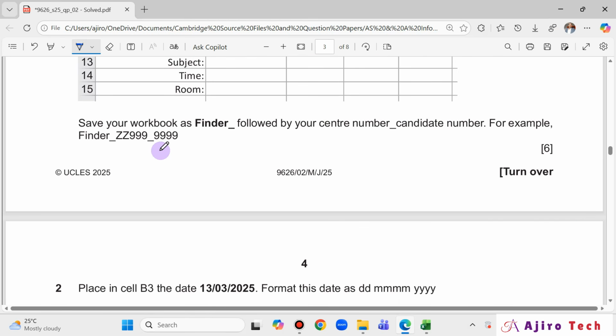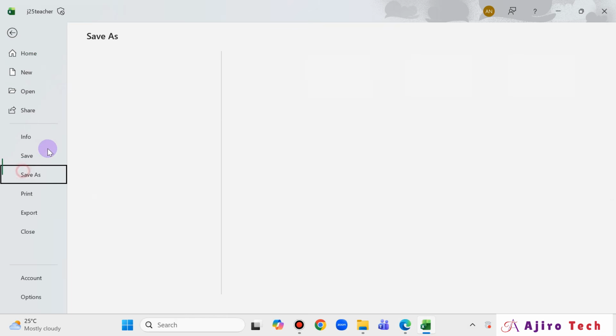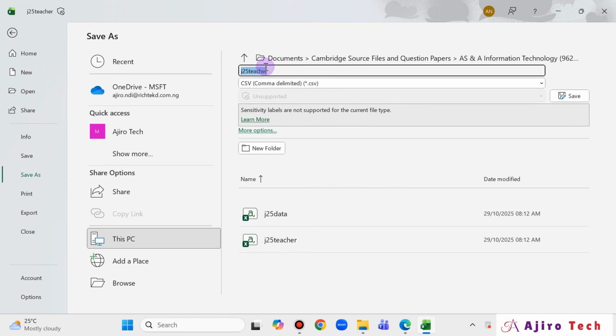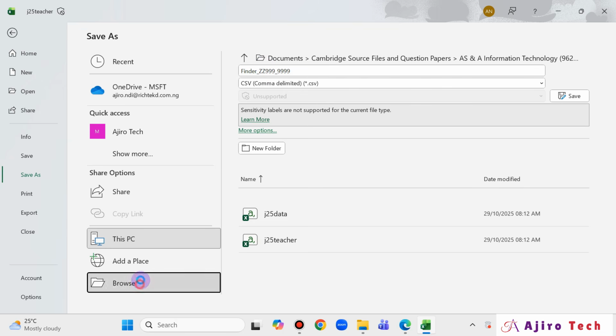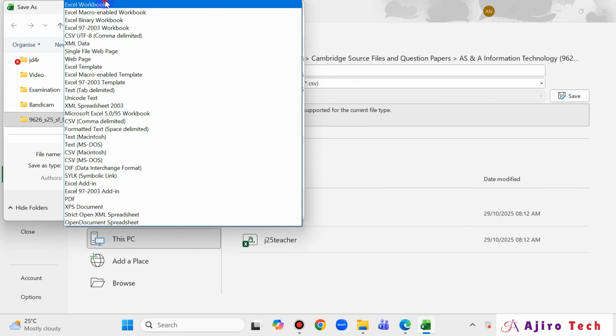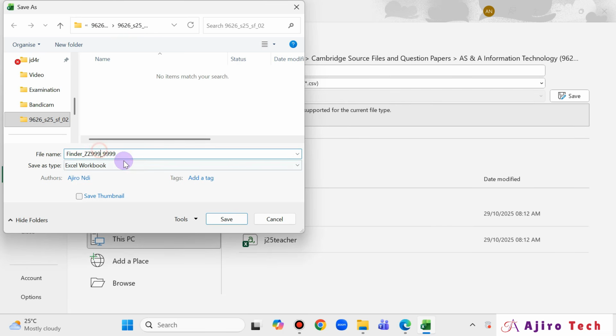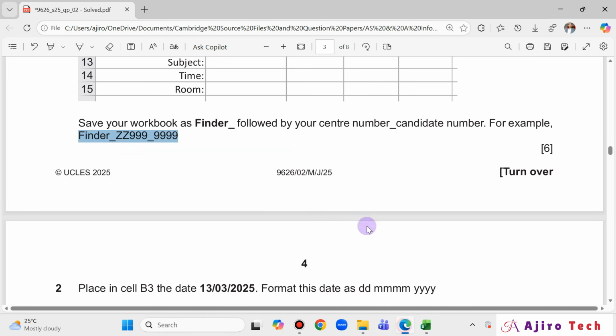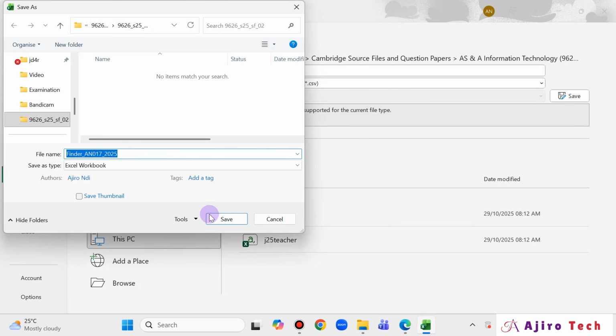Save your workbook as finder followed by center number, candidate number, right? So I'm going to save it as this. File, save as. Or you can come here to browse. It's already in the same folder, right? Come here, Excel workbook. My center number is AN017 and my candidate number is 2025. Center number, candidate number. So I'll save my work.